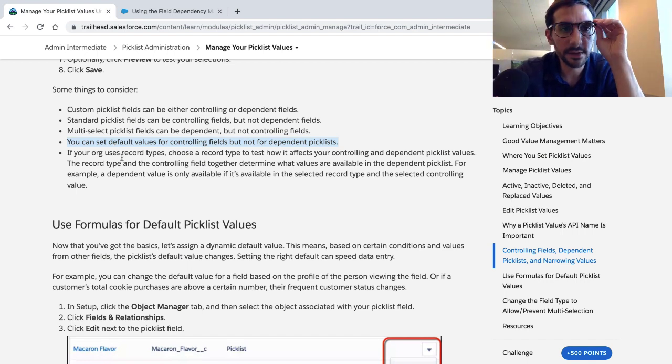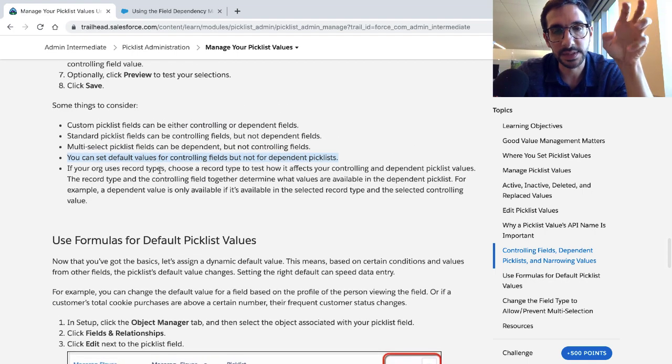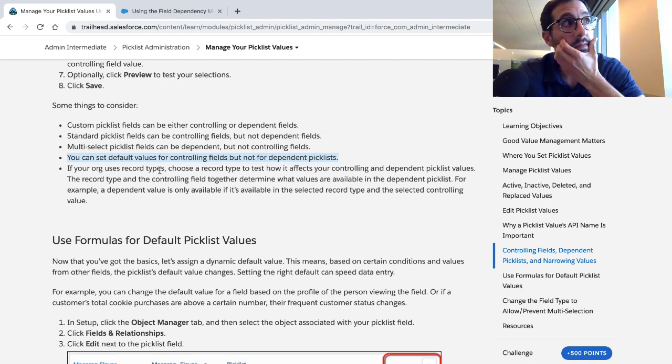You can set default values for controlling fields, but not for dependent picklists. If your org uses record types, I need to read that again, you can set default values for controlling fields, but not for your dependent picklists. Okay, so when a person comes to fill out the form, you could put something in there to start on the controlling field, but you have to leave the dependent picklist blank, essentially.